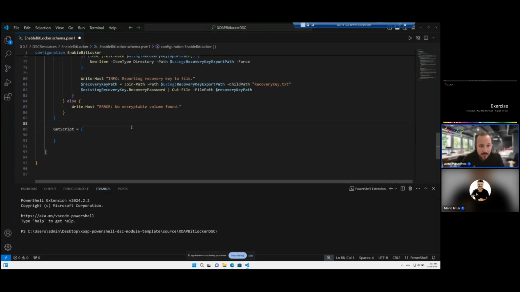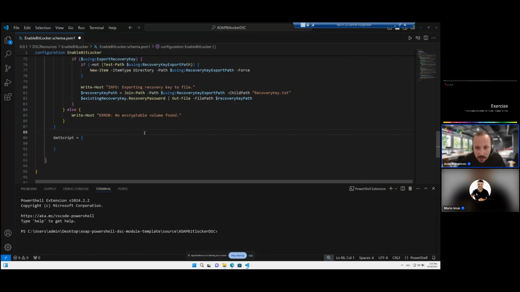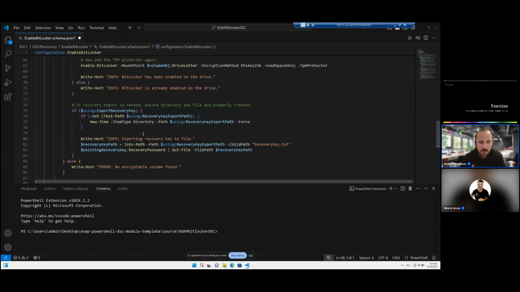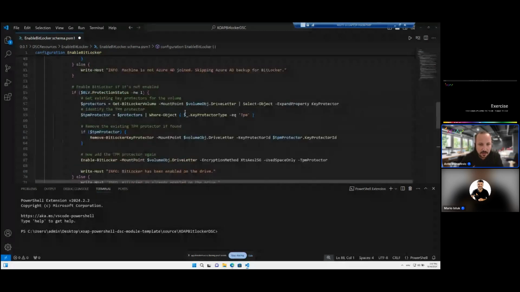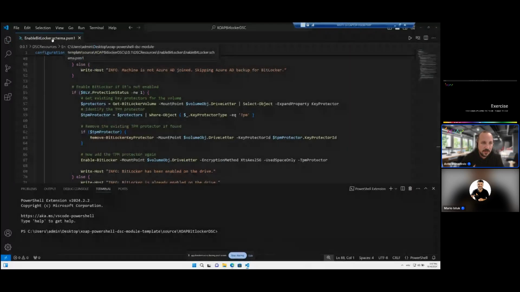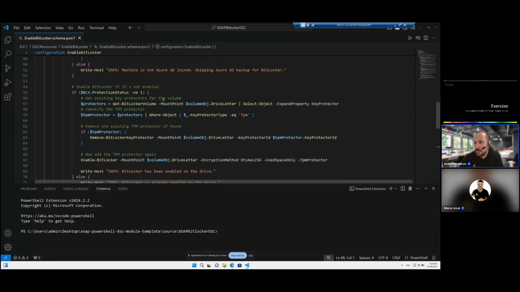Yeah. And basically this is all about coding. I know I put a lot of code directly, but without writing it down line by line. But yeah, unfortunately, time does not allow that. But as I said, we will share this with you. Okay. Now I saved everything, the enable BitLocker schema.